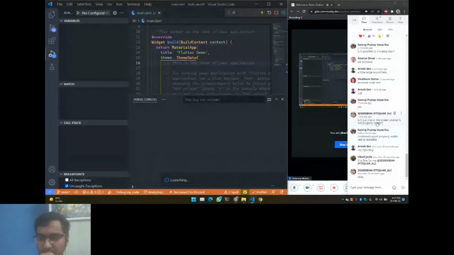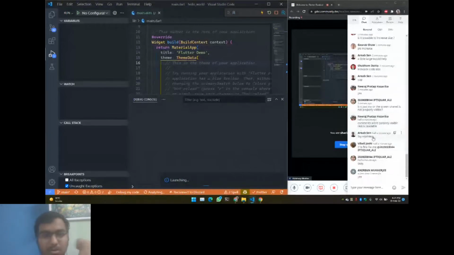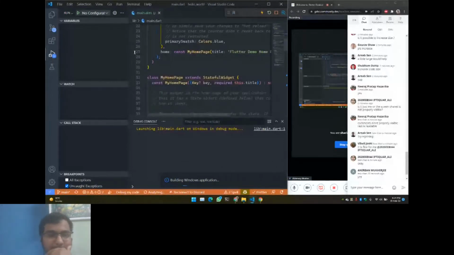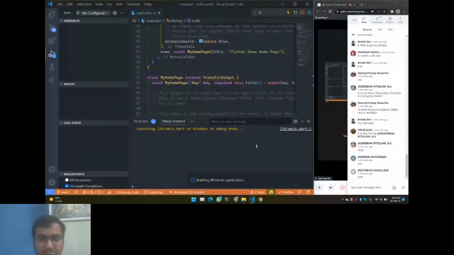Okay, just confirming, is my screen visible properly? Okay, so it might be some network issue. You can see that there is some amount of processing while launching the app. I can say that it is just the first time processing. After that, I will show you what the power of hot reload is. By the way, if anyone is using the online IDE, is it working for you on that side?